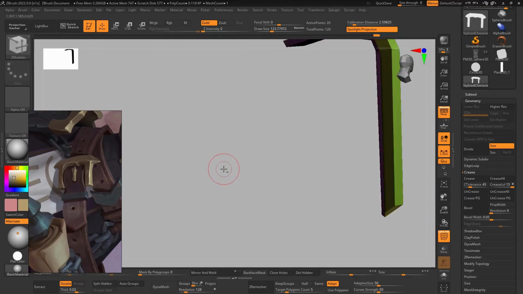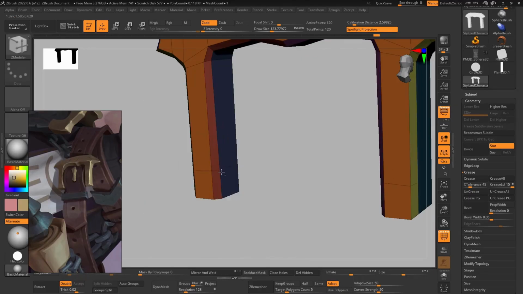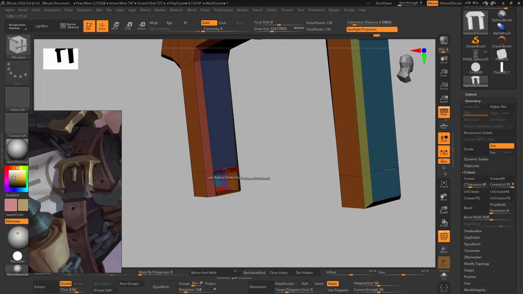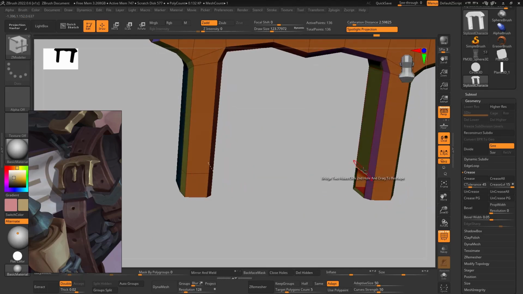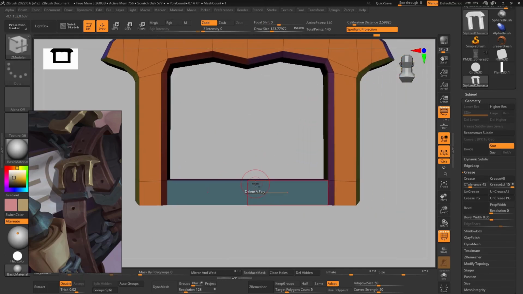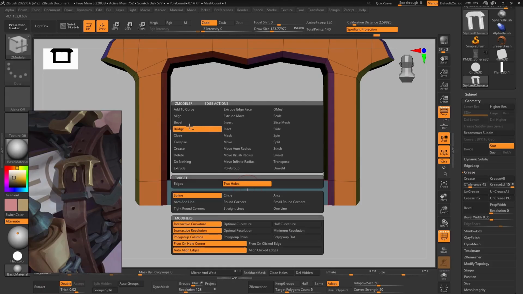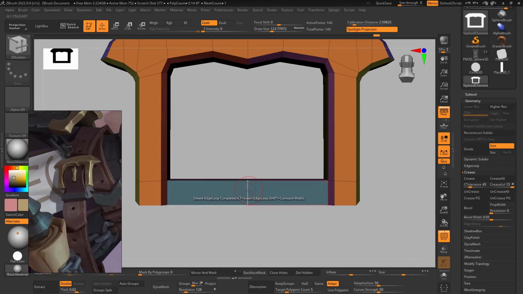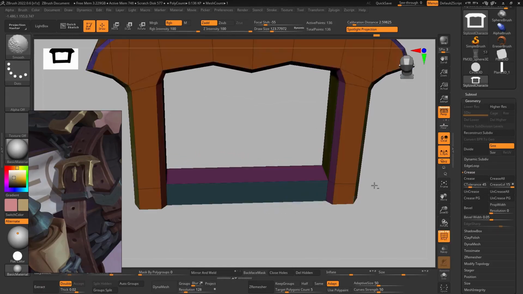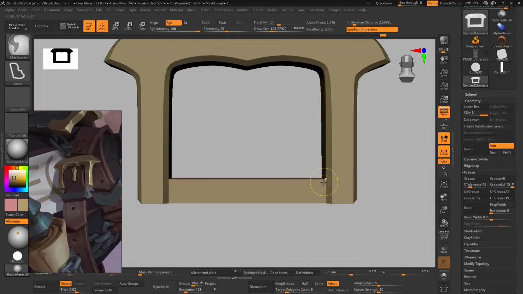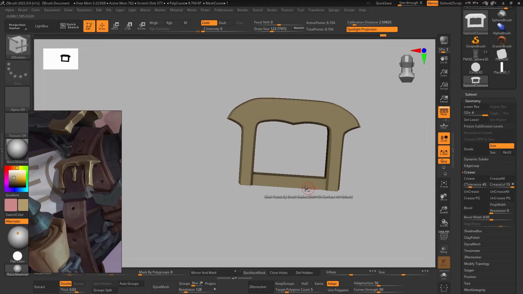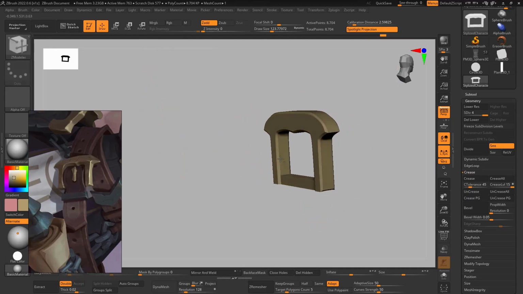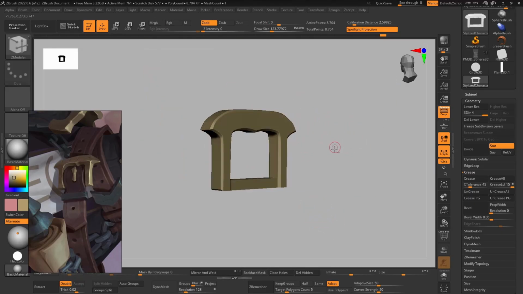Let me add insert here. Delete this polygon, bridge. It's okay. X, delete this loop here, increase PG, Ctrl D, Ctrl D, Ctrl D, and here we have our file, our model here.